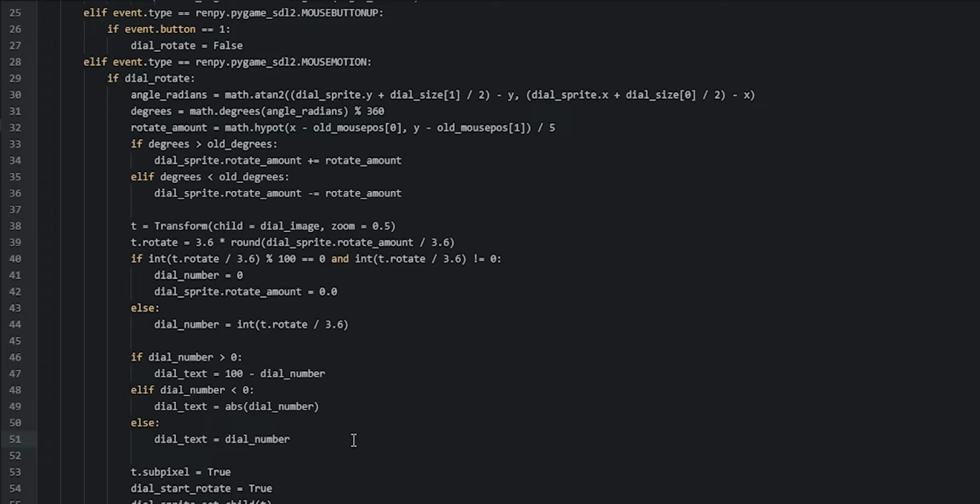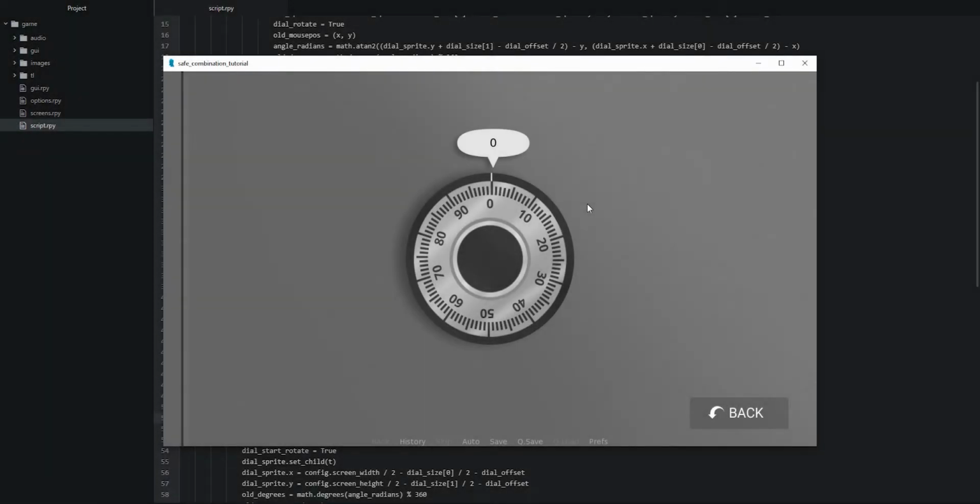So now let's go ahead and save our changes and then launch the game to see what this looks like. So now let's go ahead and rotate the dial and see what happens.